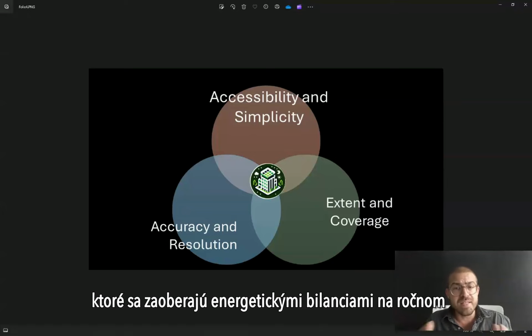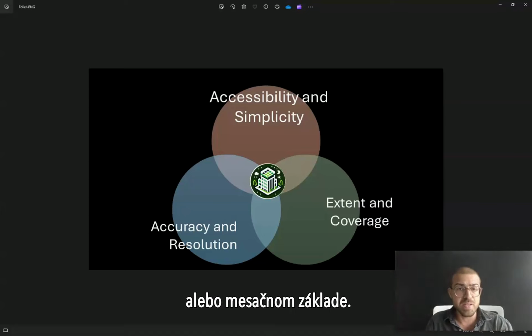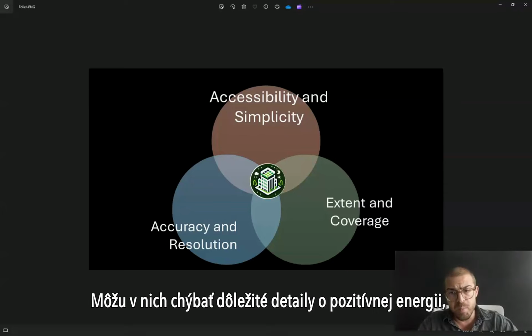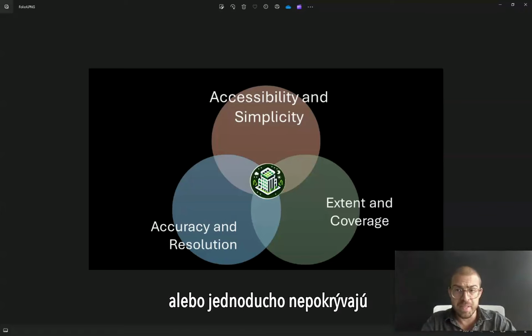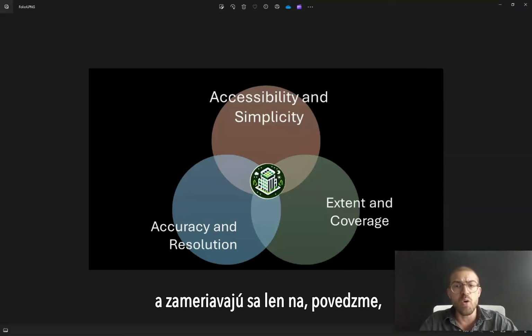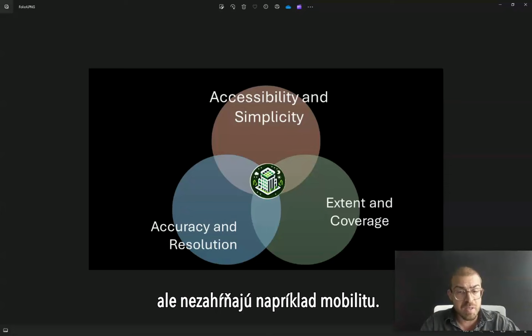such as statistical analysis that look into the energy balances on an annual basis or a monthly basis, they might miss important details about positive energy district flexibility aspects, the cogeneration aspects, or they simply fail to cover all the necessary energy flows and only focus on, let's say, heating and building operation, but not include mobility, for example.